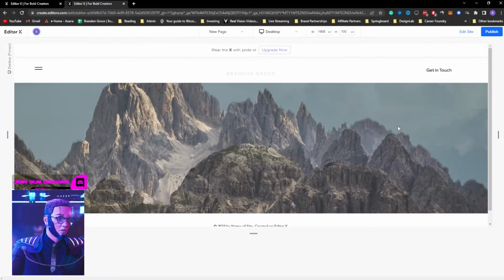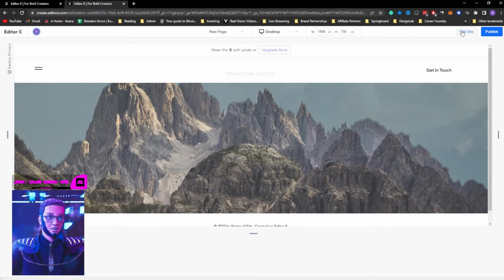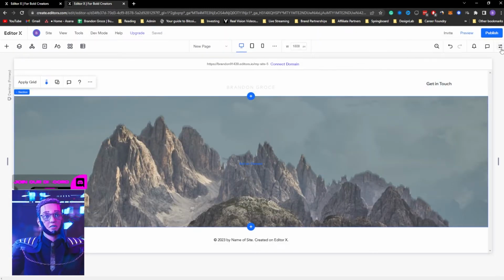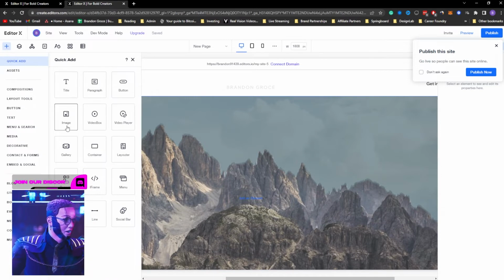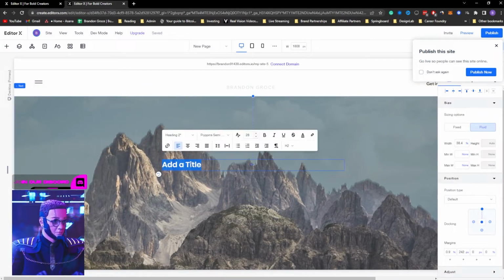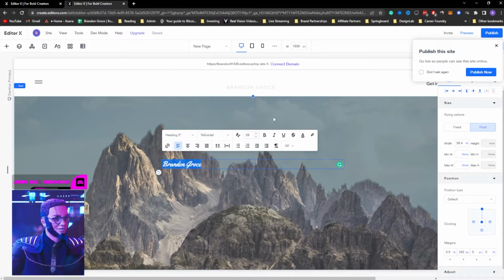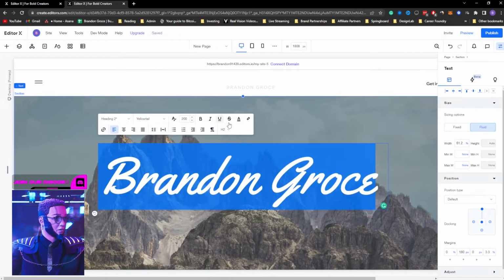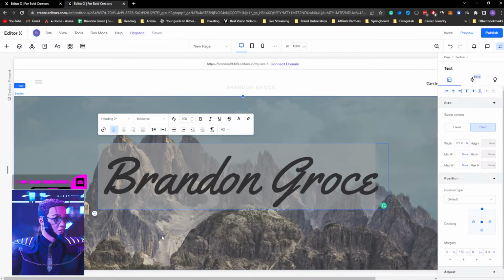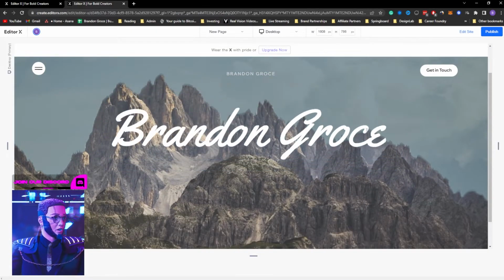And what this does when I preview is I now get a little bit of parallax, and how much parallax I get depends on the size of my section. So I can go ahead and do 100VH here. Now I'm going to add our title, Brandon Groce. We're going to do Yellowtail. Let's do edit text, yellow or white. Let's center that and preview what this looks like.